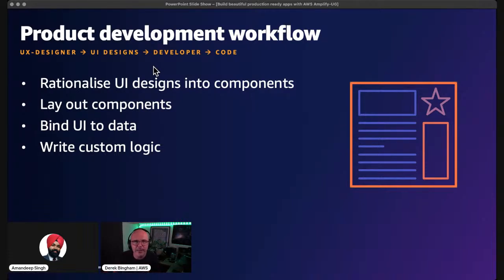And then the developer, when we get the designs, we then have to think about, well, how am I going to start creating those components in code? How am I going to bind the UI to the underlying data layer, so the underlying persistence of the code? And then how am I going to write custom logic to see how the application behaves how the designer wants it to? So that's quite a lot of code. And there's quite a lot of back and forth between a developer and a UX designer to get that working.